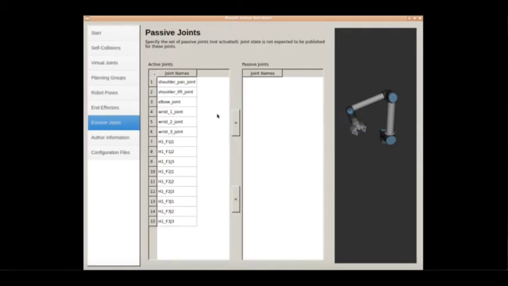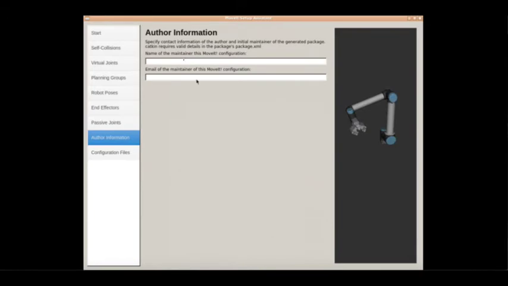Finally, we are not going to set any passive joints in this case. So we are basically done. We just need to set up some author information. You can put whatever you want here. This is mandatory. You need to put something. You can put something which is fake. It doesn't matter, but you need to put something. So for instance, I'm going to put here test and test, and igniteacademy.com.